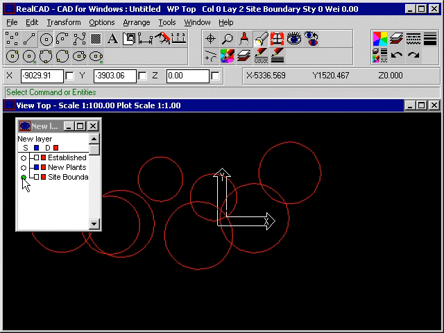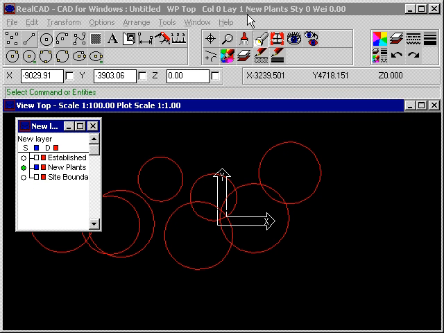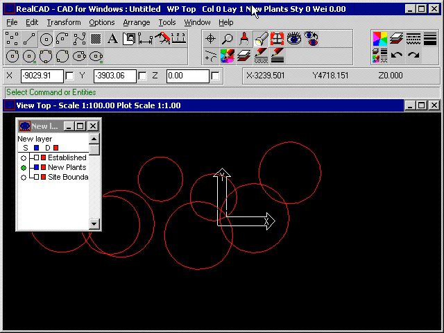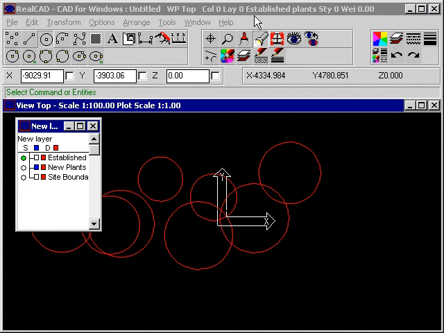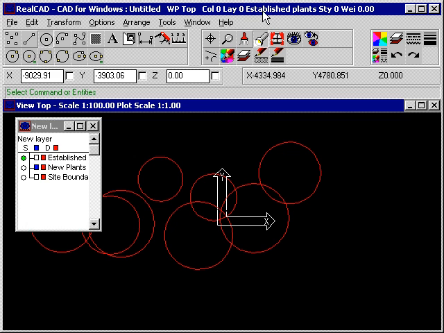The green dot indicates which layer is the active layer. If I was to select New Plants, you will notice New Plants in the top section of our screen as being the active layer. Established, the words Established Plants are here.